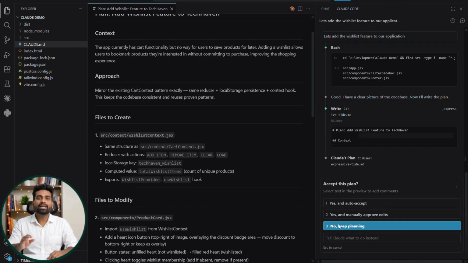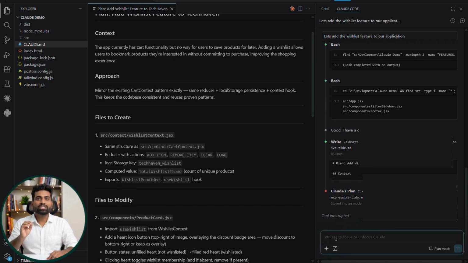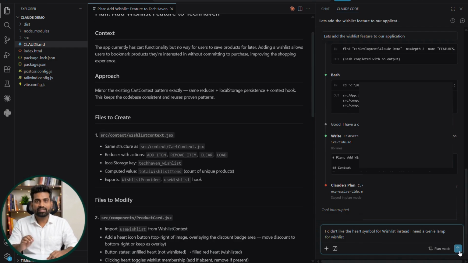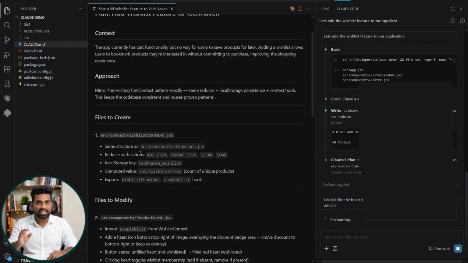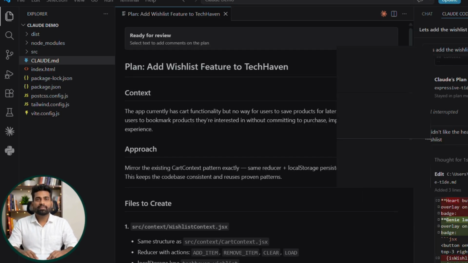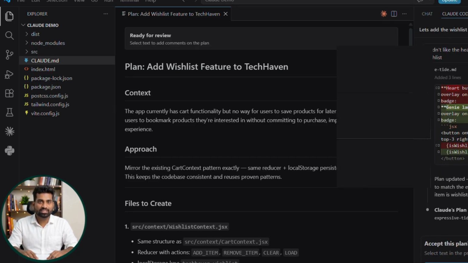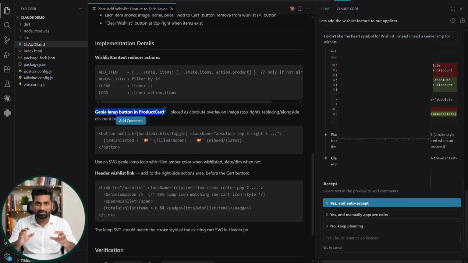This is powerful because we can review the plan before any code is written, and we can keep refining the implementation until it matches exactly what we want. For example, here I updated the plan and asked Claude to use a genie lamp icon instead of the default heart icon for the wishlist feature. And once the plan looks correct, we can approve it and Claude starts implementing the feature cleanly.